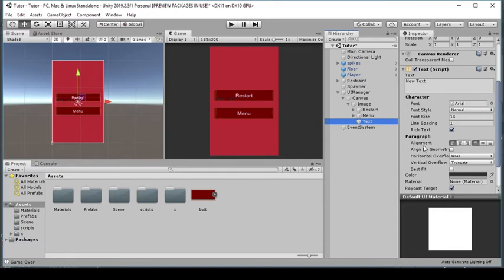For this paragraph alignment, let's put it in the center. For the font size, let's use something like 20. It should do. And then up here, I'm going to say game over. So it should be okay. And I'm going to drag this up top so we know that the game has ended right about now.